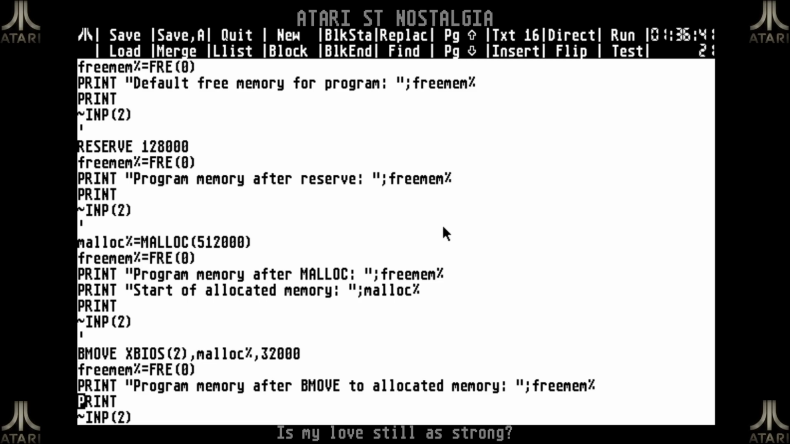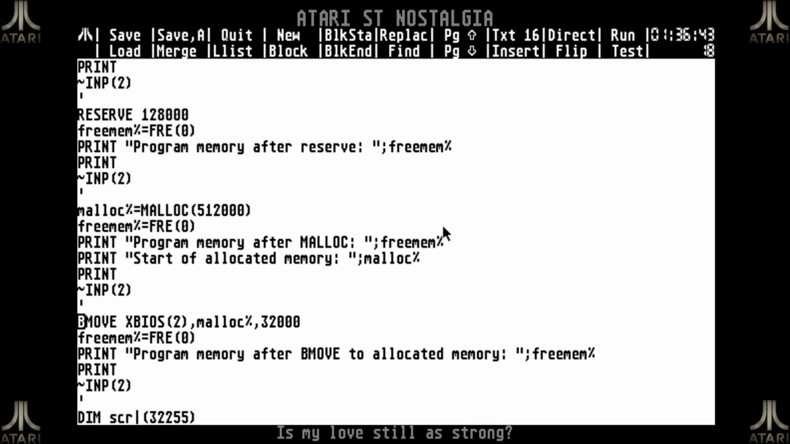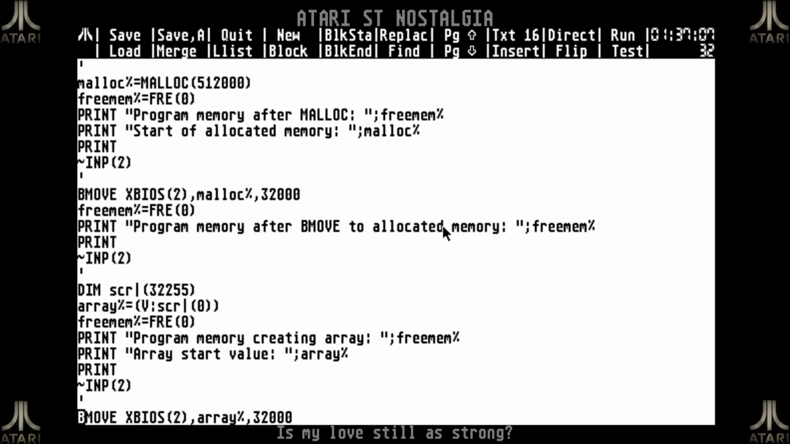What I'm then going to do is move some data, and I'm going to use the bmove command, which we will discuss in the next video. For now, it's important to know that I'm going to move from my screen address, from my current screen, 32,000 bytes to the address that's held by this variable. And then, of course, I'm going to see if it has any influence on the free memory of my program, which probably won't, because it's all happening outside my memory.